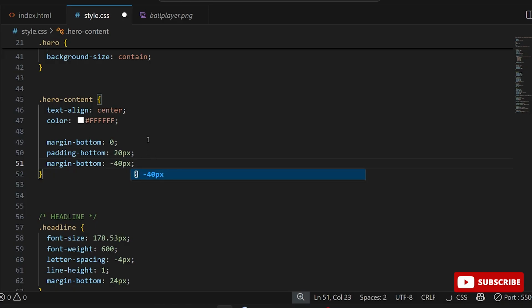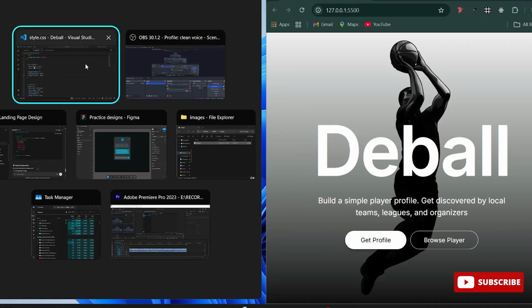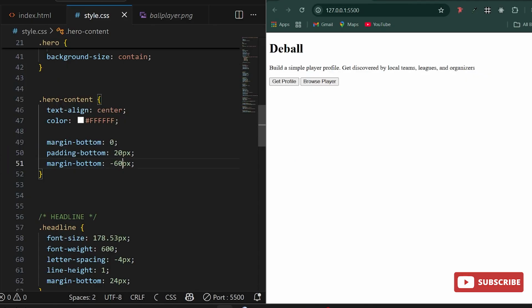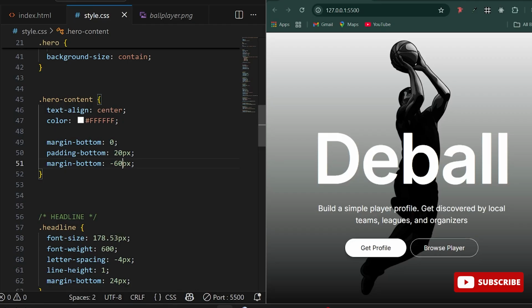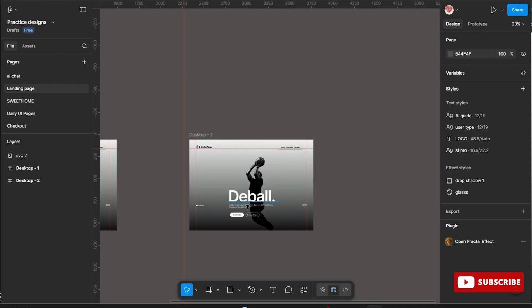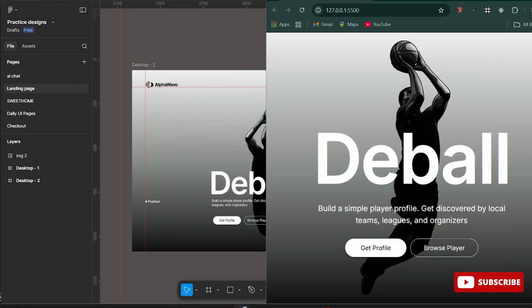So if you don't know about margin collapsing, then you are missing our CSS courses. So just kindly go and look for the CSS course. So you can see what happened, right? When we collapse the margin, it went down. So let me give it 60. Yeah, you see it's taking it down. Yes, and that is what we have here in our Figma design file.